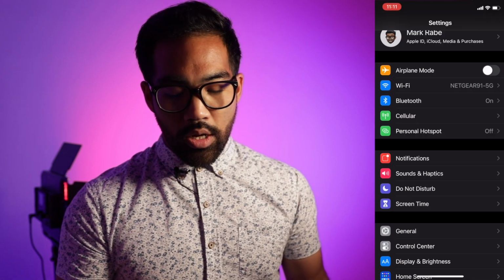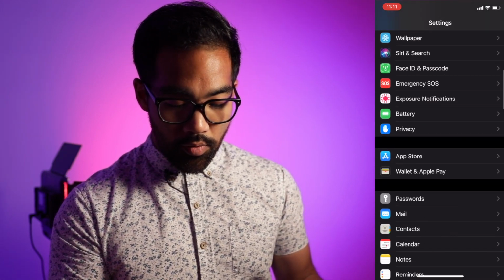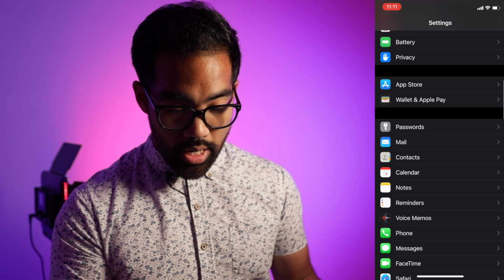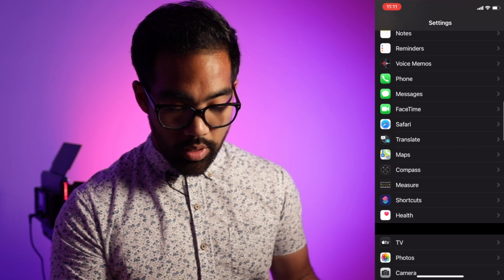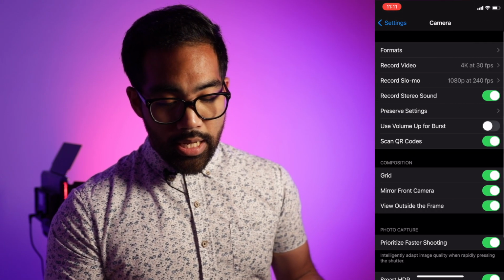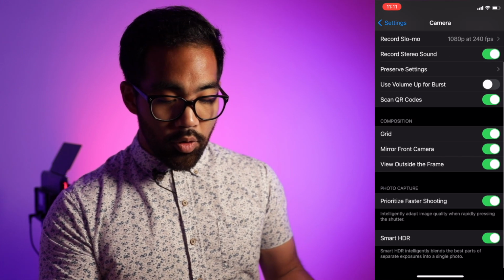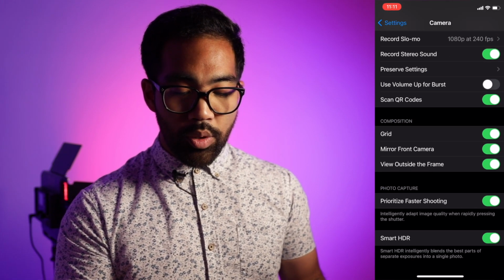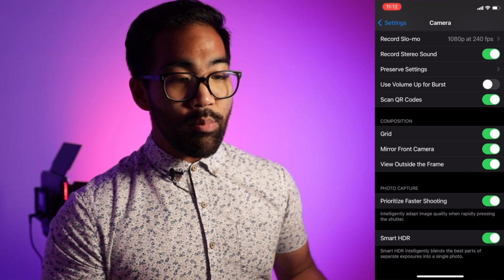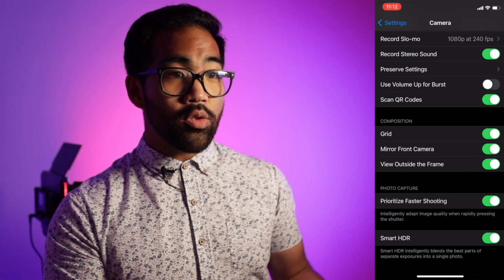We also have new features in the camera. Let's head over from settings to camera. I think I missed it. Where'd it go? There it is. Camera. Then we go to photo capture, and you can click on this, prioritize faster shooting. That means you will get more photos faster.